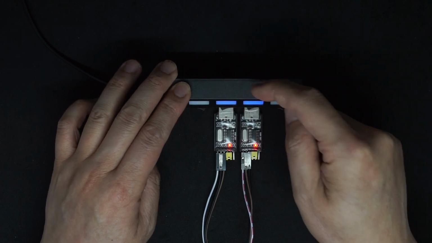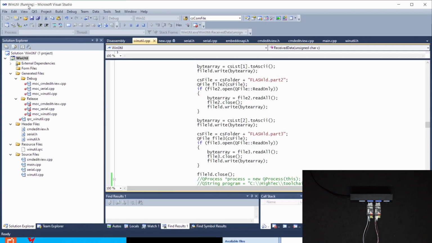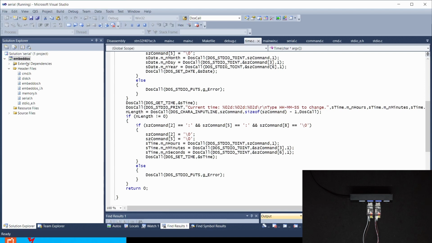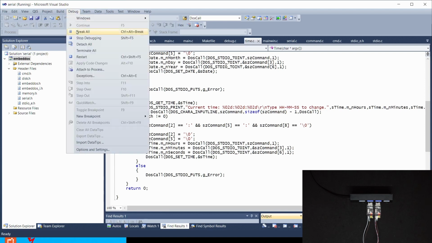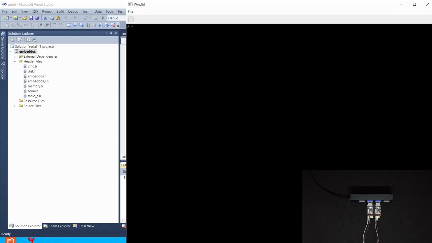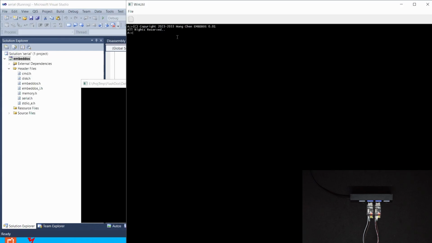On Windows here, I have two applications running. One is my Windows util, which has the UI here. And the second one is the embedded DOS, which will talk to the other port. So let's stop here and we can take a look at the output. If I run it, the output will show embedded DOS, blah, blah, blah.